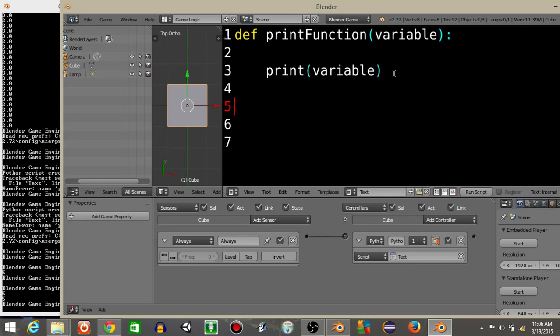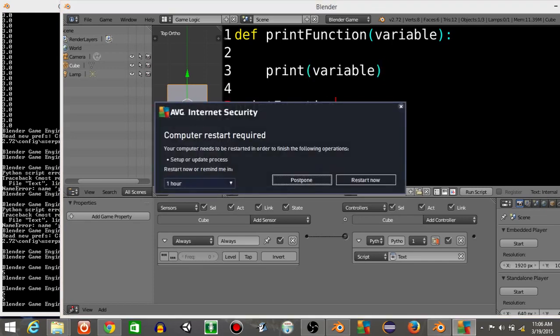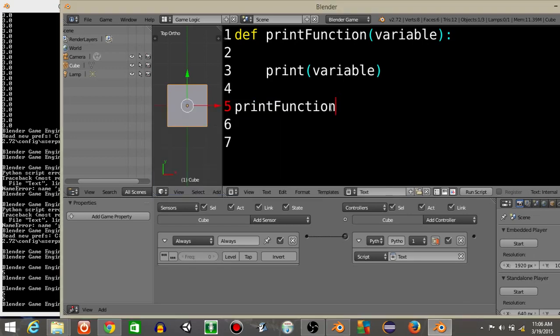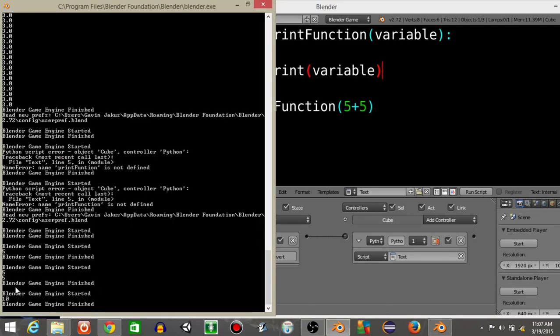So what should happen is if we call the function, print function, it's going to require a parameter. What I'm going to put is 5 plus 5. And if you remember, when we call the function, it's just going to print the variable. So we should see, if I hit play, it's going to print 10.